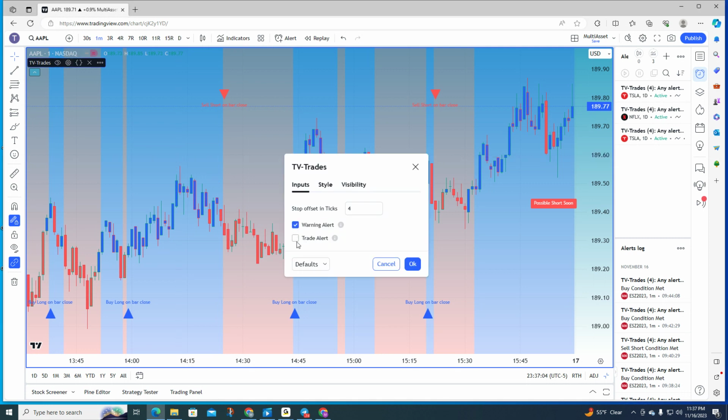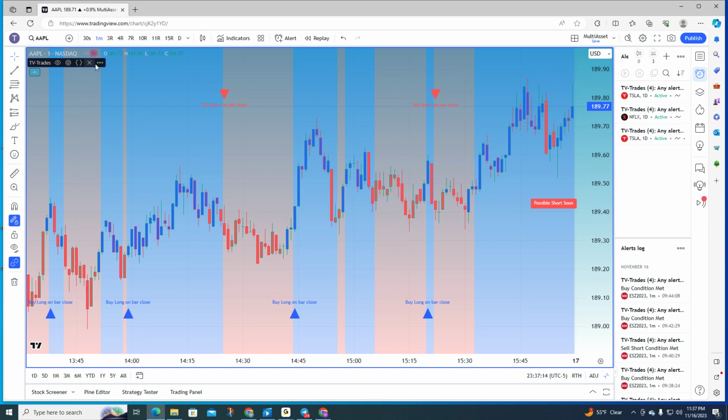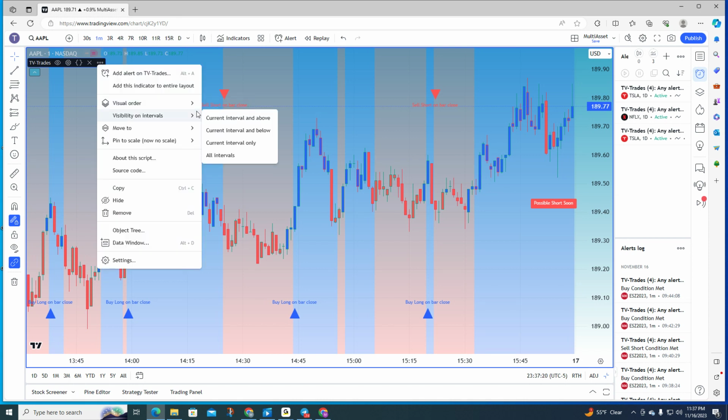Choose whether you want a warning alert or a trade alert or both. If you hover over this, it tells you what it's going to do. All right. Click OK on that. Now, the other thing that you have to do for the alert to happen is click on these three dots right here. Then you're going to have this thing that says add alert on TV trades.